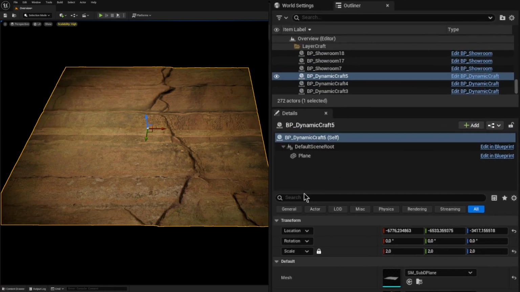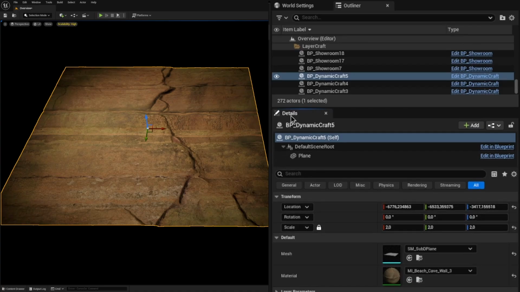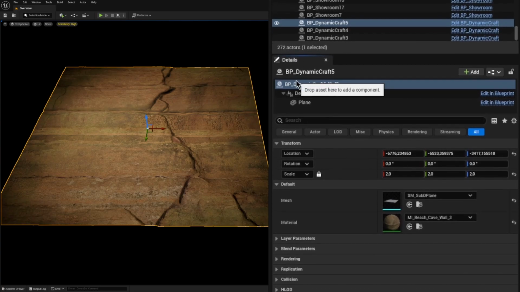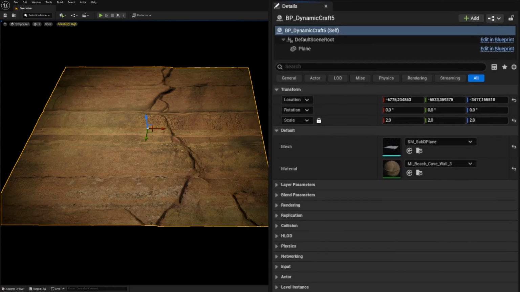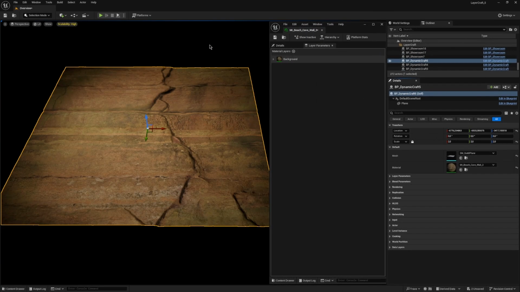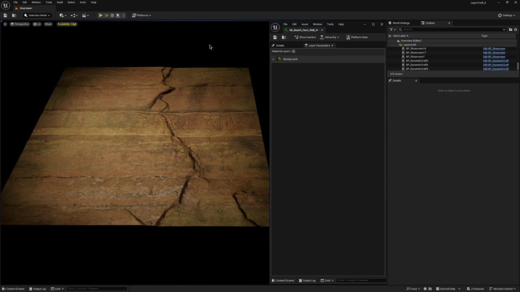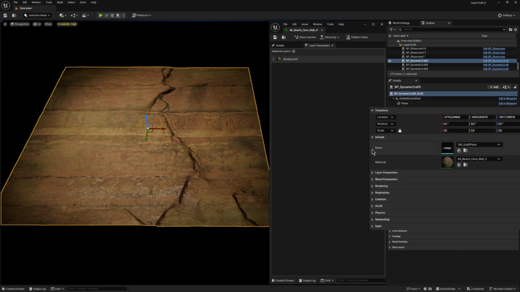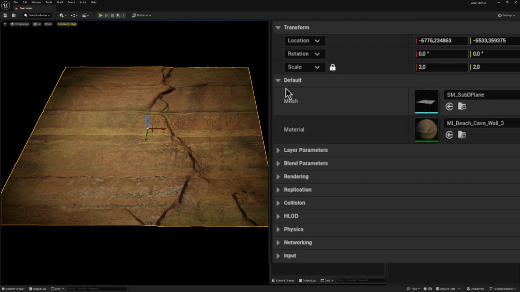So this is DynamicCraft, and we have a classical DynamicCraft blueprint actor. So you can modify your blueprint logic, your game logic, and you can expose the parameters into cinematic to change dynamically. So what we have in Transform Classic is, as the default, mesh and material. This is basic construction script stuff. But we now have these called layer parameters and blend parameters.